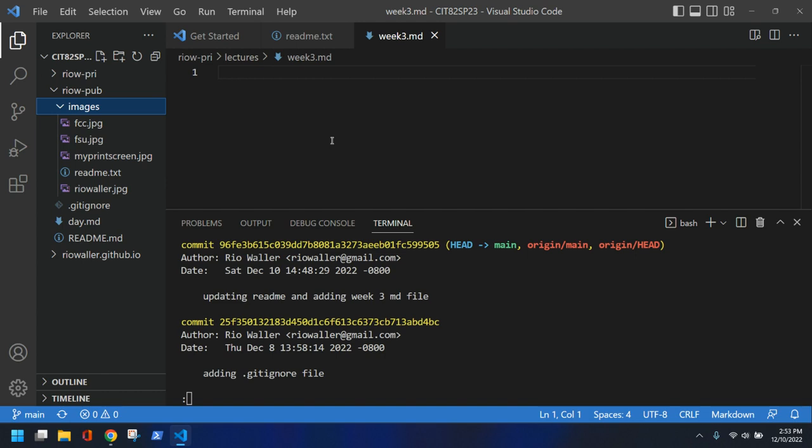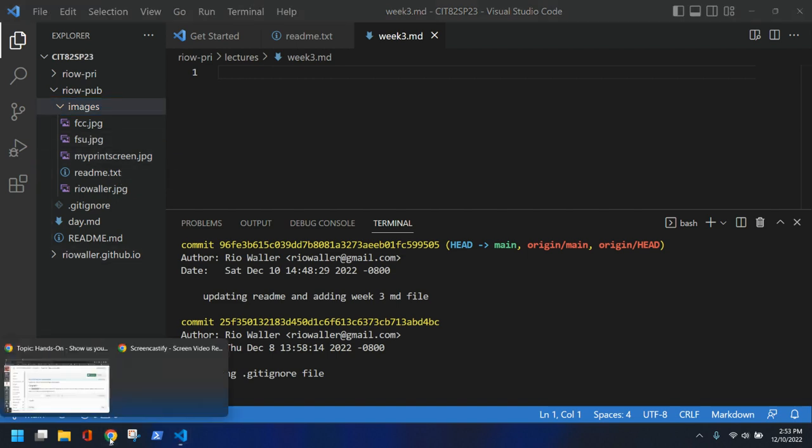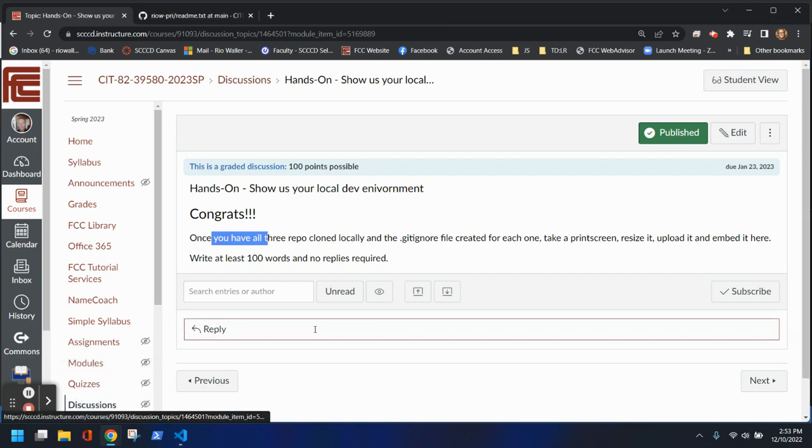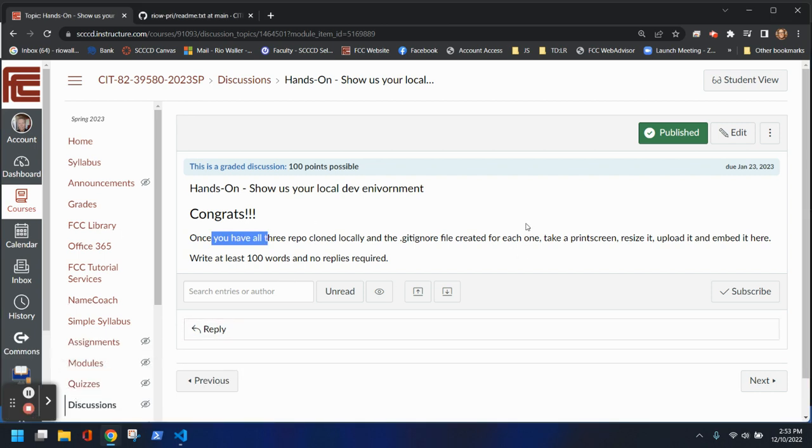So this is a little bit of a test, which is a good test here. When you take the print screen, you save it into here, you give it a name that's all lowercase, no spaces, and then when you're done doing that, you embed it here. This is a great exercise, okay? So you have to write at least 100 words. No replies are required, but some of your classmates, by the way, if you need help, ask out on Discord, come see me. But congratulations, you've done it. You've done your local dev environment. Even if you ran into issues, this is a huge step. Congratulations. All right, let's move on.